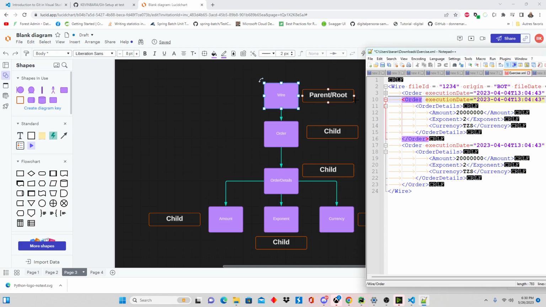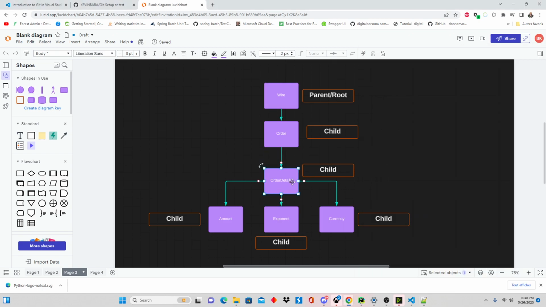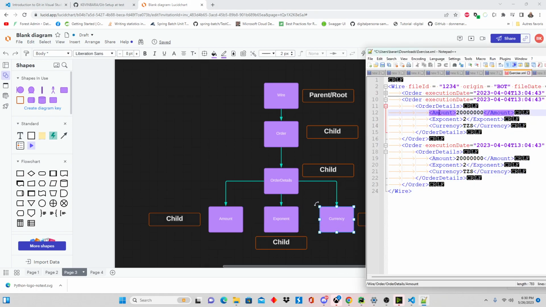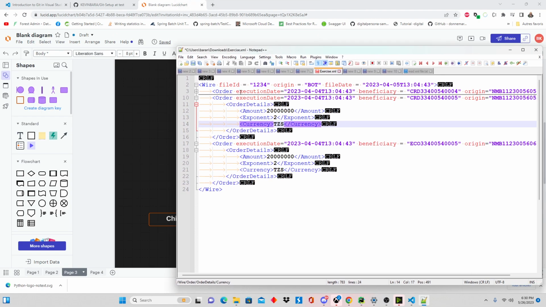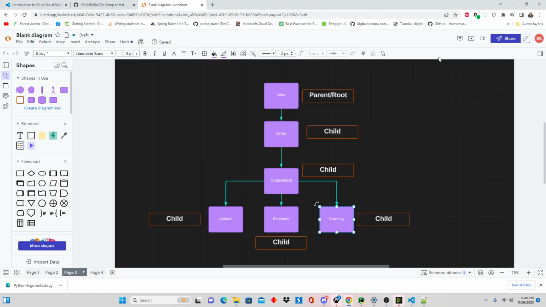We call them elements. This is a root element, order details element, amount element, exponent element, and currency element, and so on. And you can see the order details has three children coming out of it, which are amount, exponent, and currency. As for the attributes, those are like characteristics of those elements.